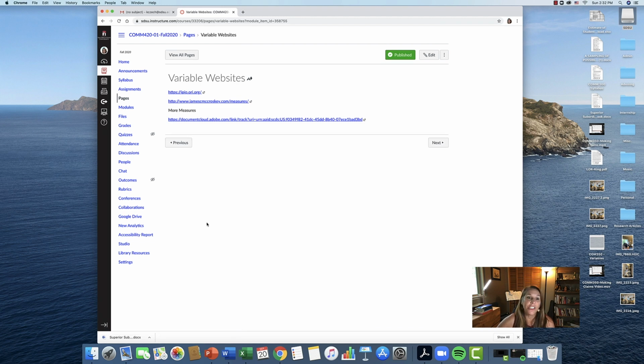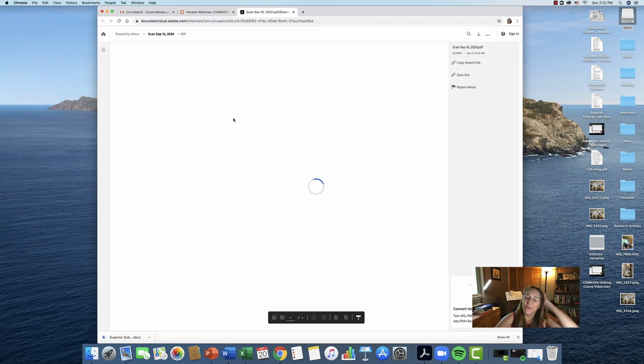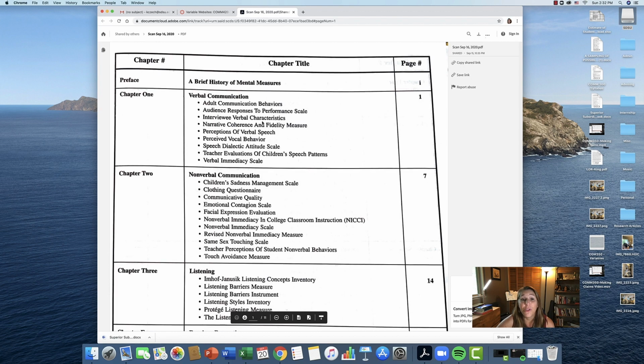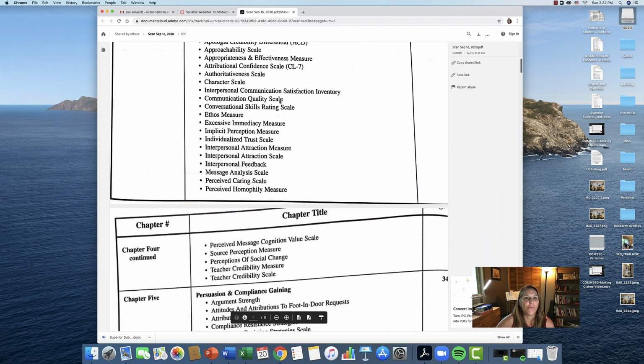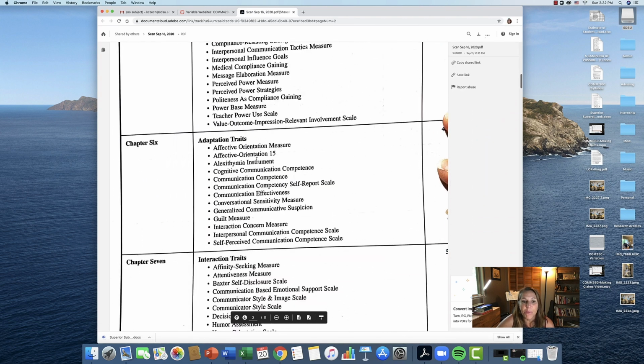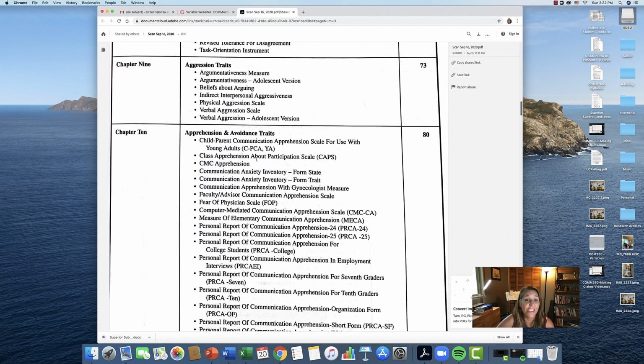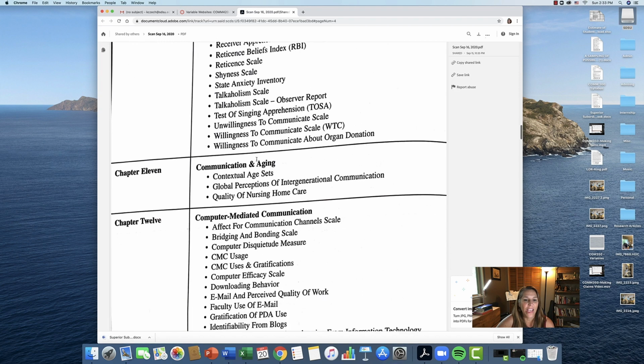And I want to pull your attention to this because not only does it have the IPIP I showed you in class and the McCroskey measures, a very popular COMM researcher, I've added a document from a book that we all have in the COMM research field. It's a secret book. It's not really, but it is a book with 300 pages of nothing but communication measures or surveys. Now, you can see these are all things that measure verbal communication, nonverbal communication, receiver perceptions, persuasion, compliance gaining, interaction traits, personality traits, apprehension, aging and communication.